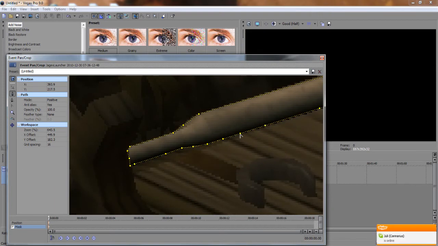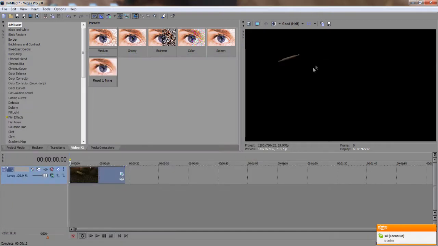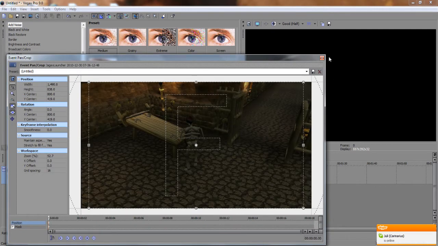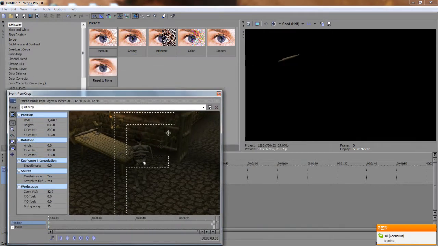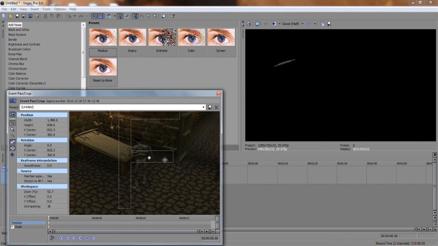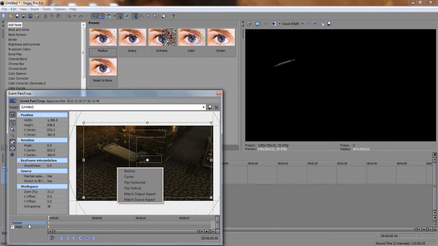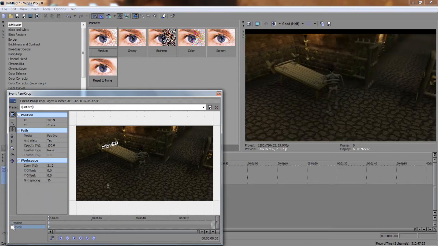So you click that final anchor, and look, there you go. Click position. Let's make this a bit smaller, and you can move that anywhere along the video. It works just like any other pan and crop. Now that's a stationary object. So let's go back onto mask, reset mask. That, as I said, is a stationary object.